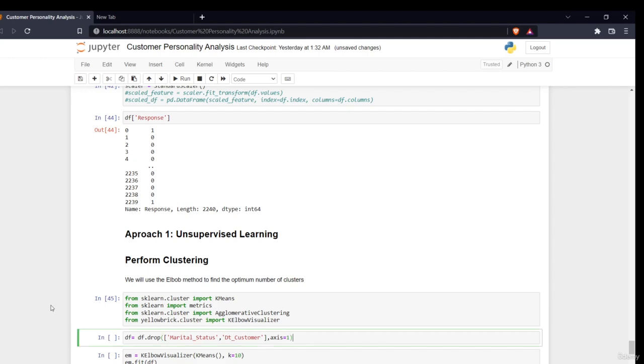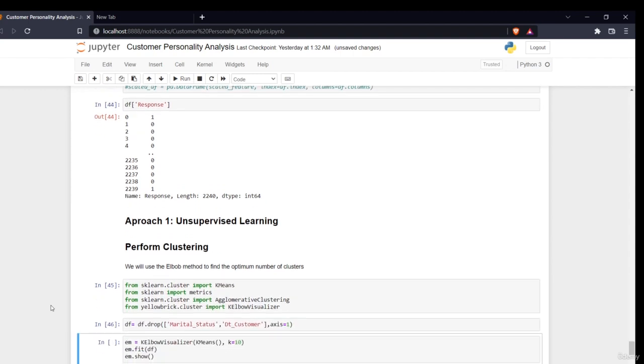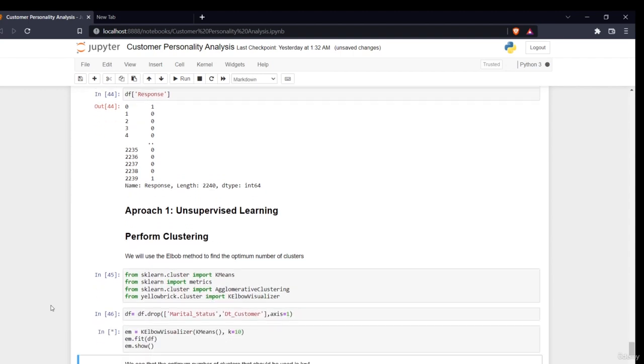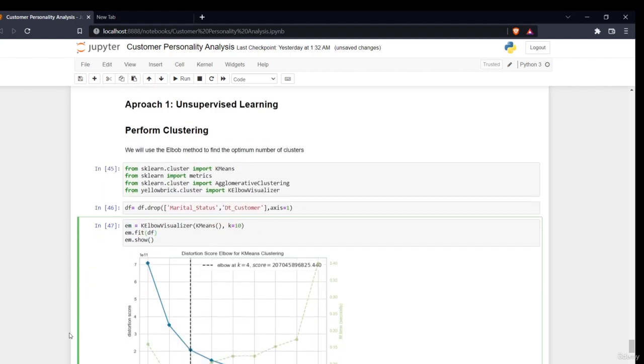So I'm just dropping marital status in the customer data frame because it will not read the object column. Now I'm creating the KElbowVisualizer. KMeans is the method we are using, and k is equal to 10. Then I'll fit it with my data frame and then show it.